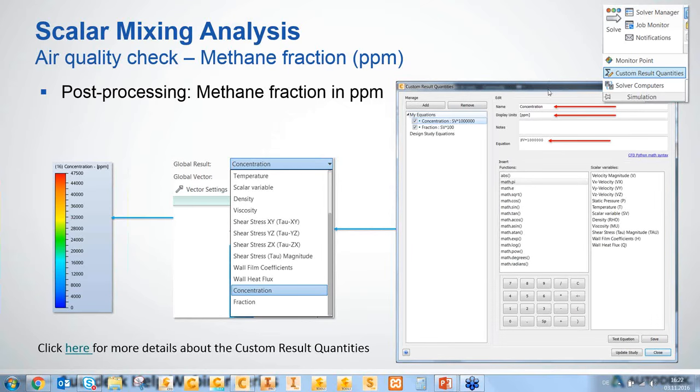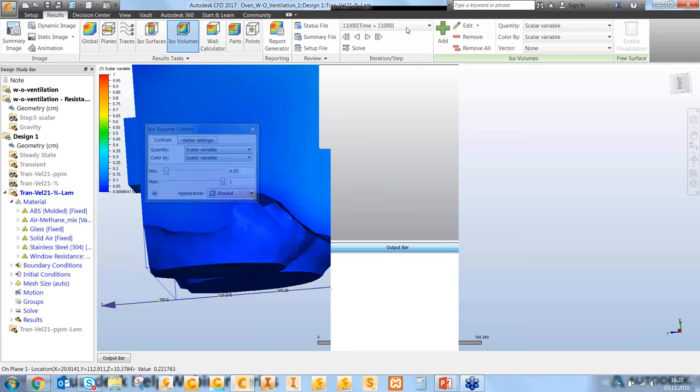So what I'm going to do is create a new equation, give it a name, a unit, and then the value of the equation. So here I have SV. SV refers to the scalar variable, and I multiply it by 1 million. Then to use this equation, I will go to the results tab, look for it in the variables, and click on it, and then I will get my scale in ppm. I can show you this example.